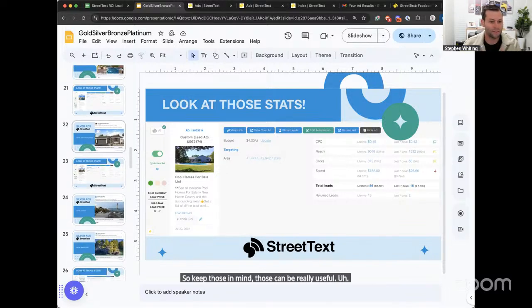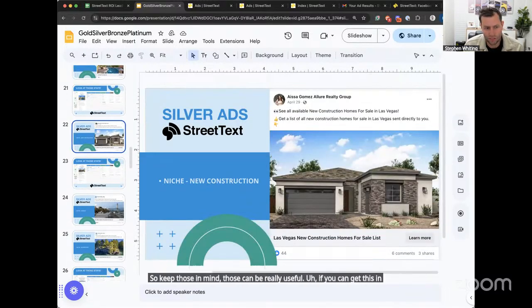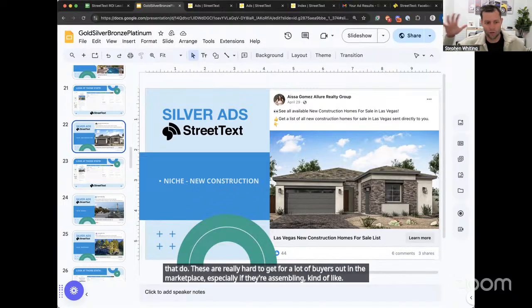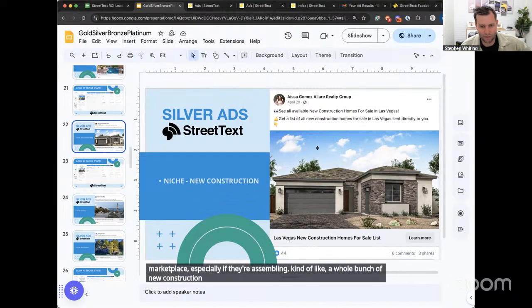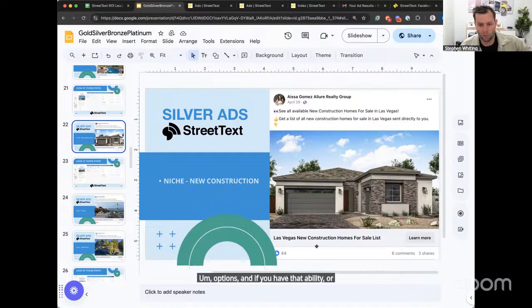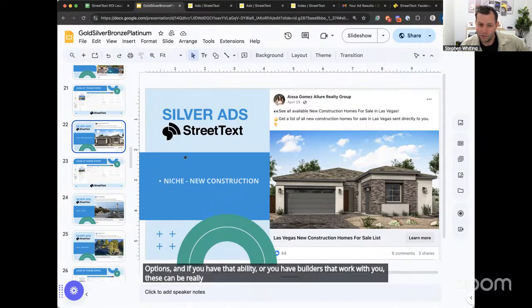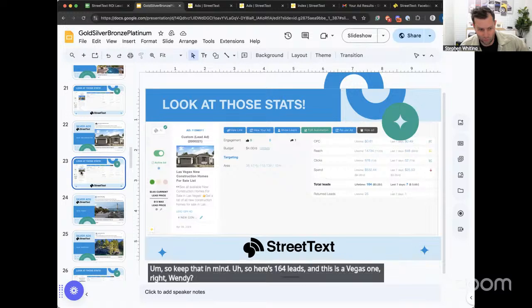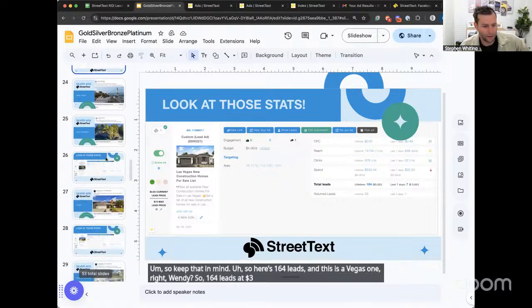If you can get this in one of the tools that you're using, I'm not sure if KVCore includes new construction, but I know there are some other tools that do. These are really hard to get for a lot of buyers out in the marketplace, especially if they're assembling a whole bunch of new construction options. If you have that ability, or you have builders that work with you, these can be really popular as well. So here's 164 leads, and this is a Vegas one, right, Wendy? 164 leads at $3. That can be a cool one.